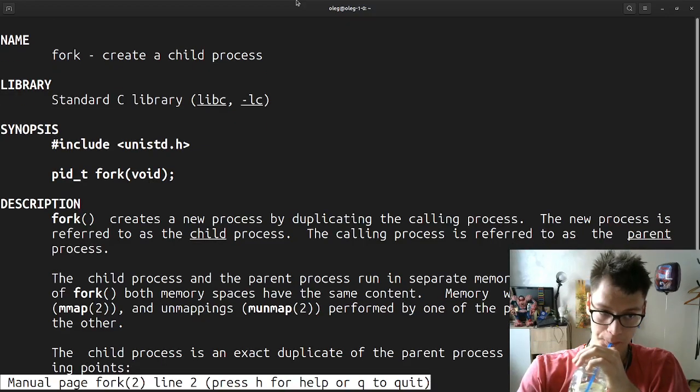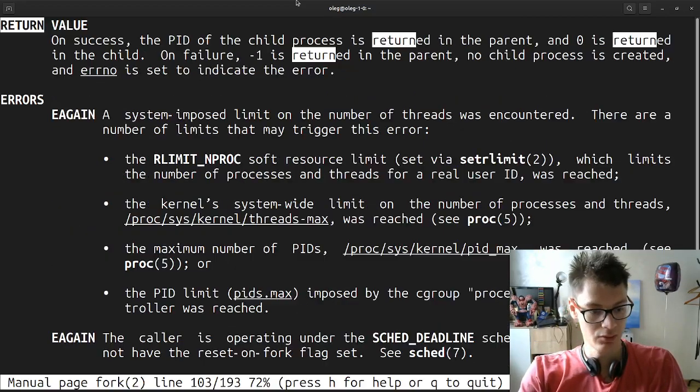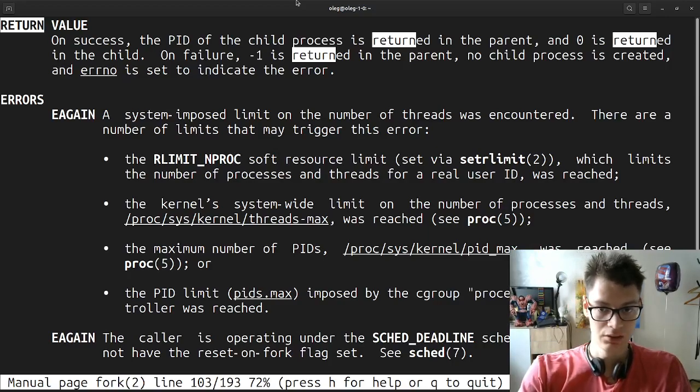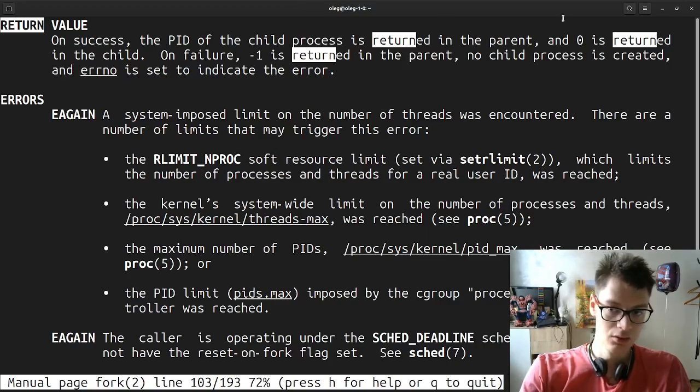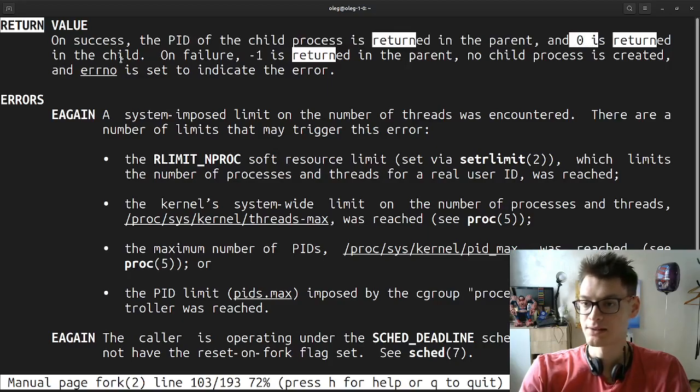Return on success the pid of the child process is returned in the parent and 0 is returned in the child. Ah, guys, I think I got it.